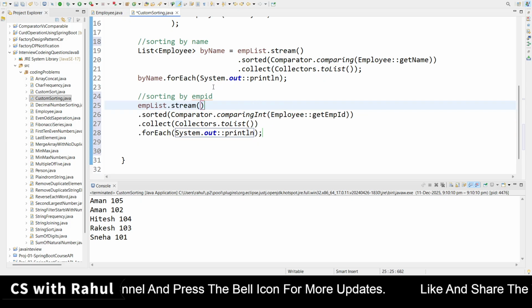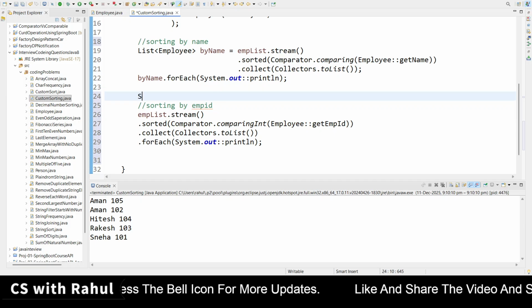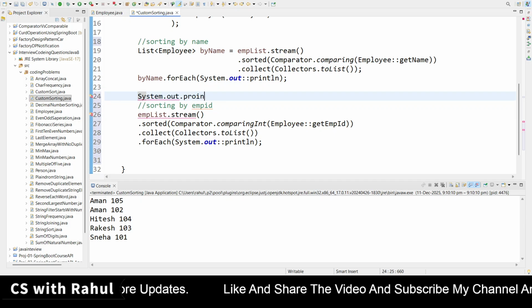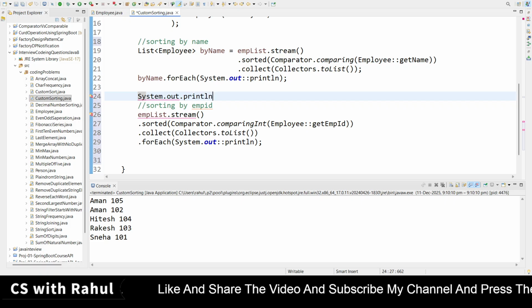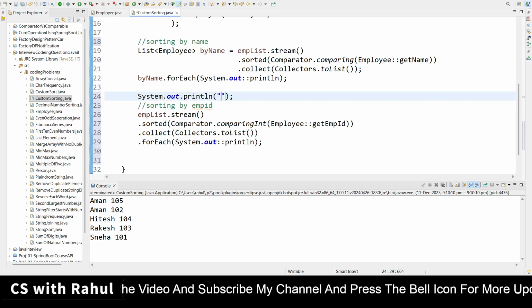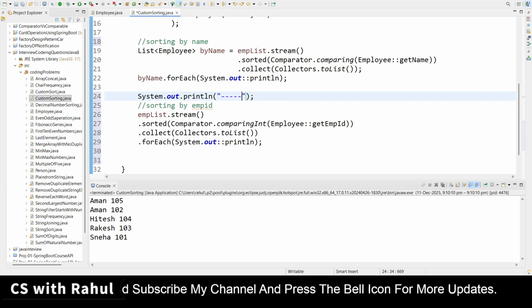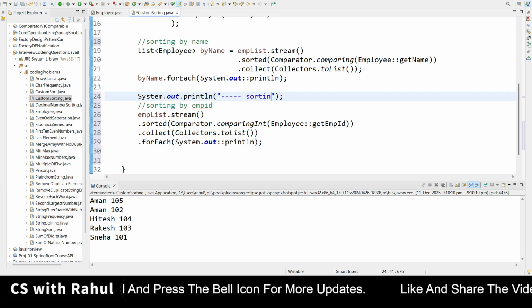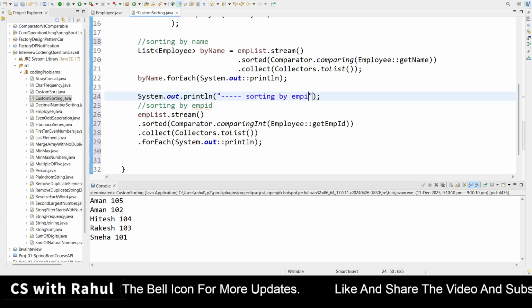So let me create one statement, System.out.println. It can be separated like this, sorting by employee ID.